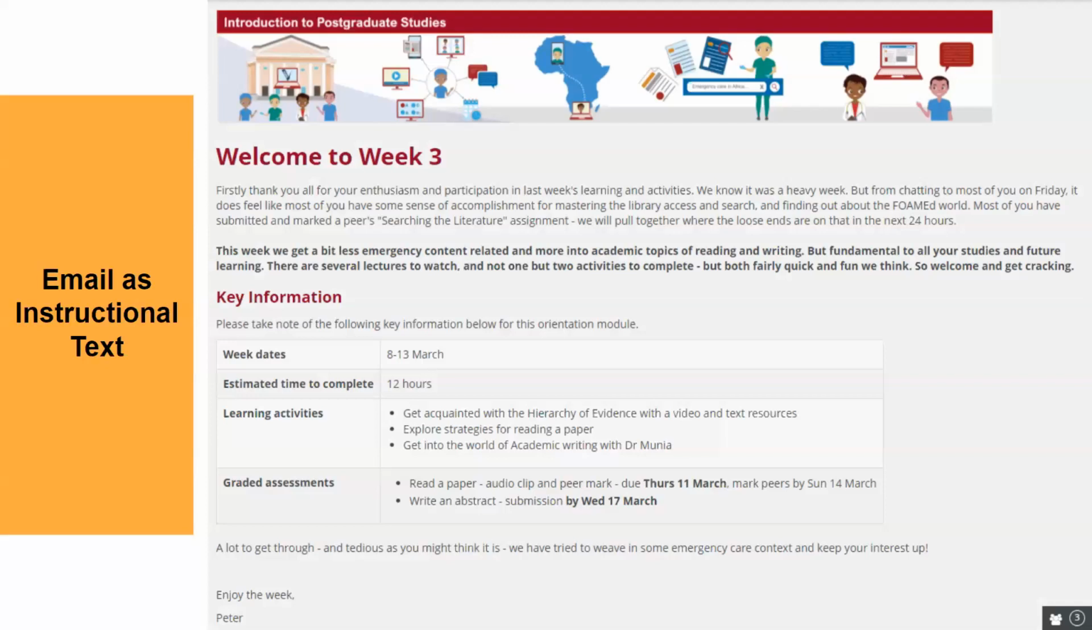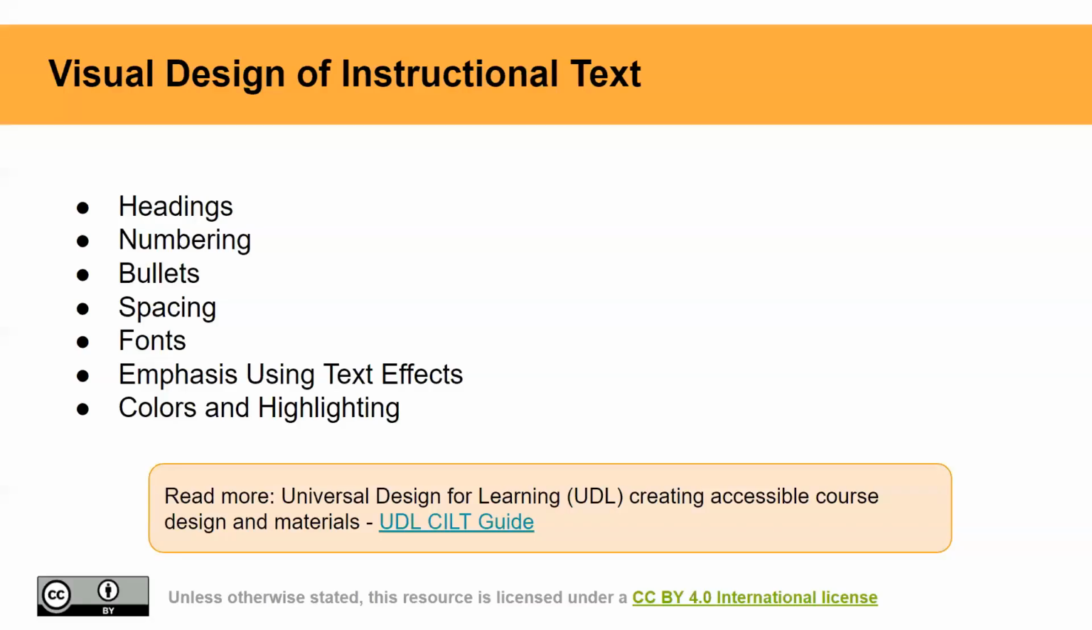Okay, so now I want to go into the visual design of instructional text, which actually many of you picked up in the email you edited earlier by using bolding text, chunking information, which is really important. So for the visual design of instructional text, these are some of the things we can think of, but not all. So we can think about headings, numbering, using bullets, the spacing of our text, the fonts that we use, how we emphasize our text, and colors and highlighting.